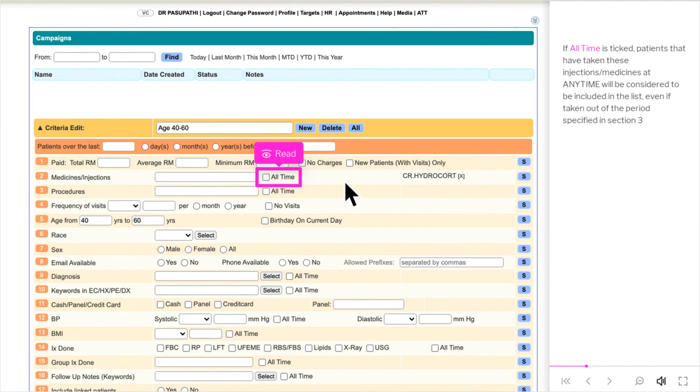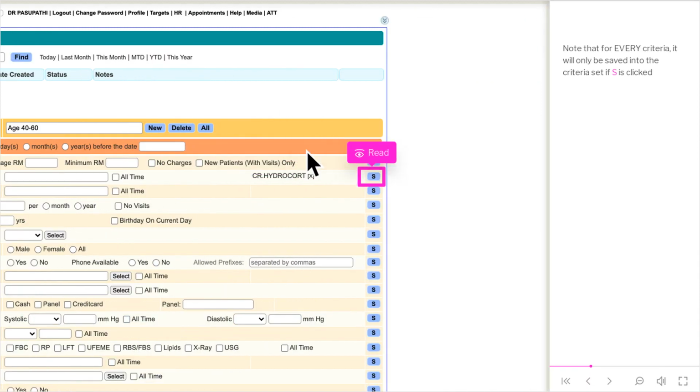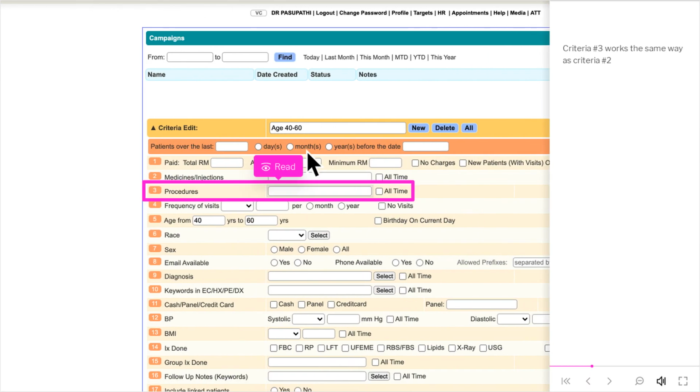If all time is ticked, patients that have taken these injections/medicines at any time will be considered to be included in the list, even if taken out of the period specified in section 3. Otherwise, they will be considered only if the injections/medicines are taken within the period specified in section 3. This is section 3 where the period to pull out patients from is specified. Note that for every criteria, it will only be saved into the criteria set if S is clicked. Criteria number 3 works the same way as criteria number 2.